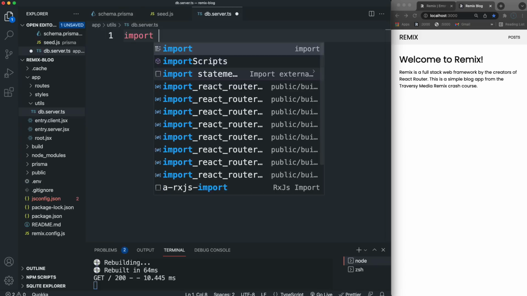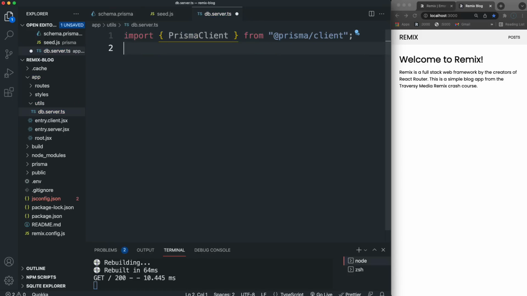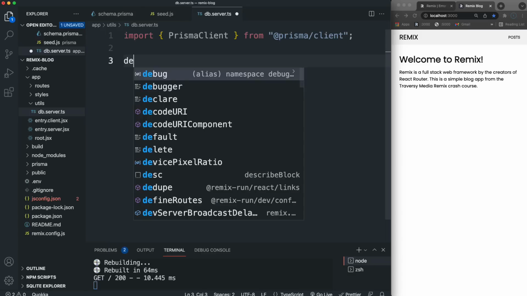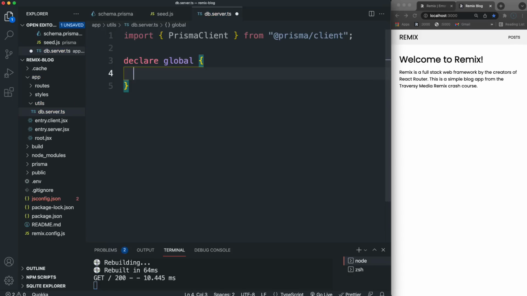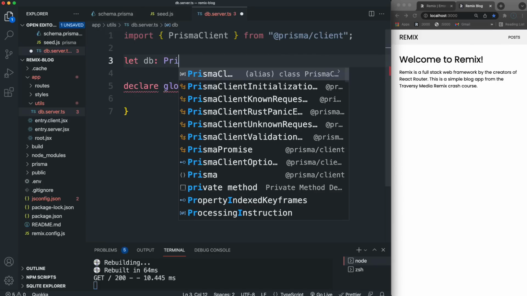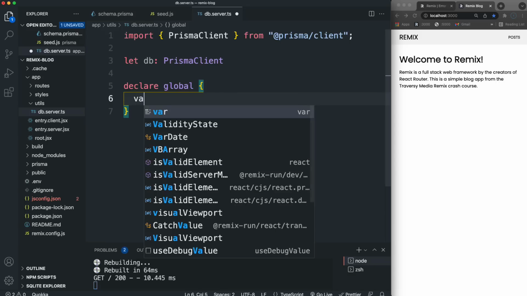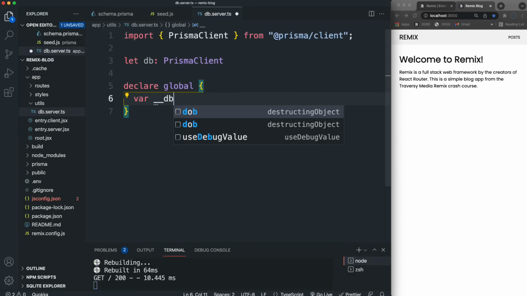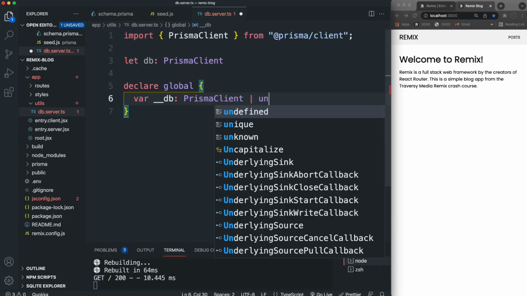And then here, since we use TypeScript, we can still use the import syntax, and let's say PrismaClient. We're going to bring that in. Then we're actually going to declare a global scope. So this is TypeScript. This is from the documentation. I believe we have to set that and then set it to a type of PrismaClient, and then in the global scope we do var and then __db, which the type we're going to set to PrismaClient or undefined.